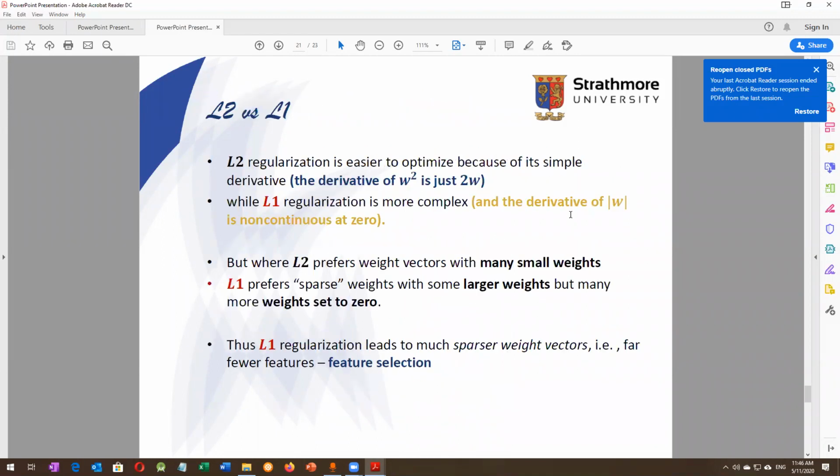And we discussed that L1 actually prefers smaller weights, and L2 prefers many small weights. No, L1 prefers larger weights, but some weights will actually be set to 0. But for L2, you will have all the weights, but they will be set to smaller values.